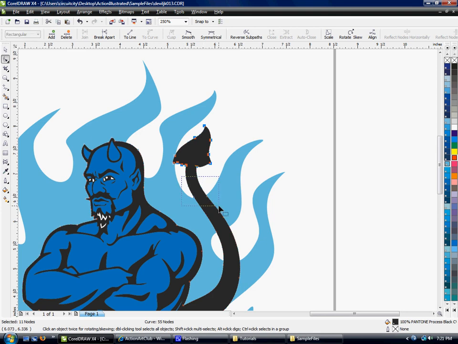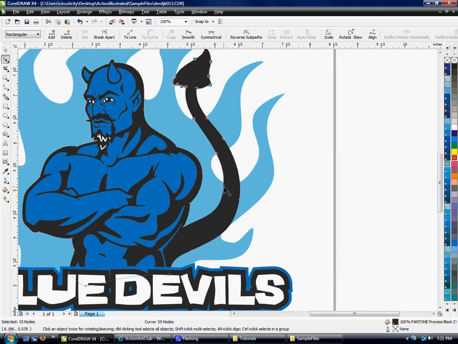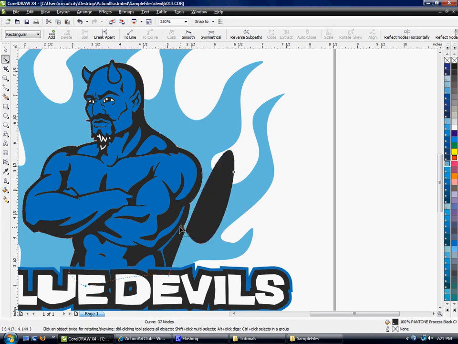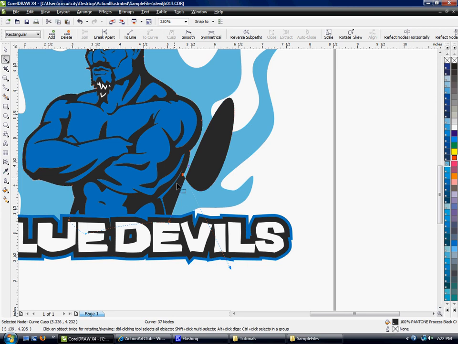And I'm just clicking and dragging squares around these nodes. I can also just hold down Shift and select each node individually. And then once I have them all selected of the tail, I'm going to press delete on my keyboard. And then I'm left with this odd shape, but I can take this and drag it. I can use the Beziers, which are those stick-like appendages coming from each node. I can use those to adjust it.